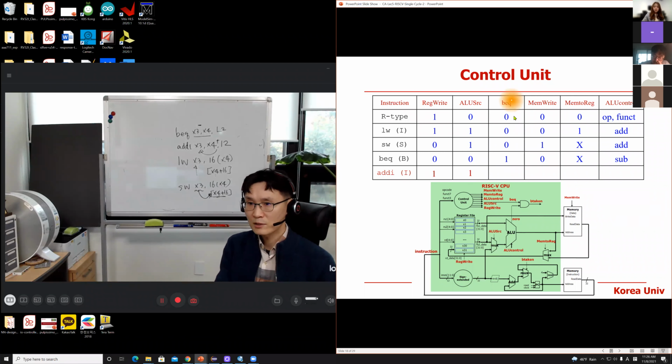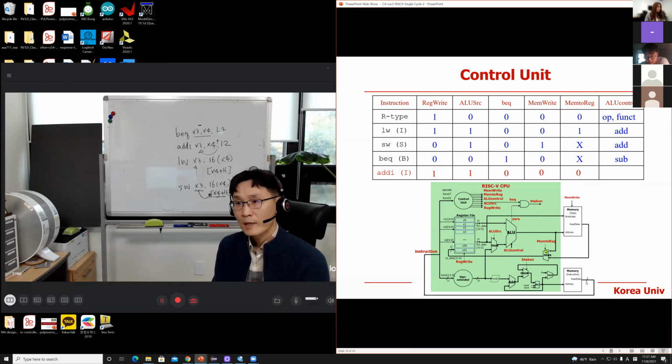Is it branch instruction? No, 0. Memory update? No, 0. Mem to reg, sorry. This mem to reg should select first output, ALU output. So should be 0. And ALU supposed to do addition operation, addi instruction. So control signals are determined based on instruction.